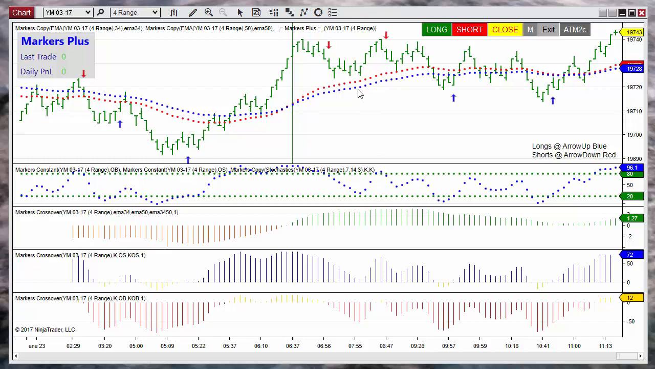So with these two different techniques, we can create almost any logic, because we can calculate the cross of any pair of lines and also the cross of a line with any fixed or constant value, like 0, an overbought or an oversold.